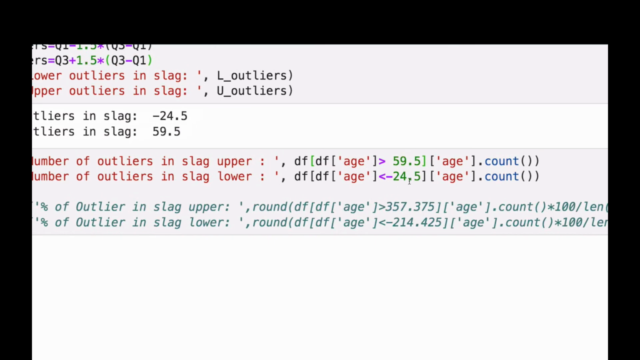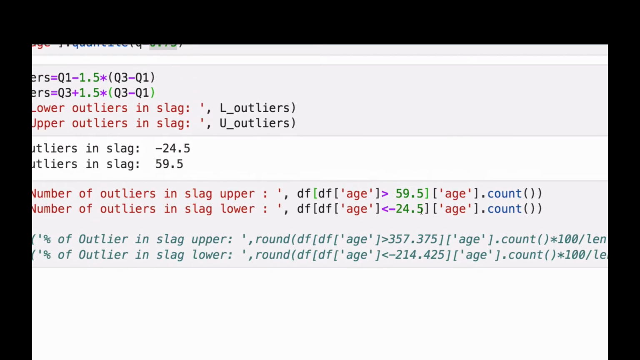All right, so over here you can see that we put negative 24.5. Going into the age column, we search all the values. If any value there is less than negative 24.5, then we count how many there are, and then we will see how many outliers are in there. That's the threshold that we have set: any value less than negative 24.5 is an outlier, and any value in the age column greater than 59.5 is an outlier. So we count how many values are greater than 59.5 and how many are less than negative 24.5.